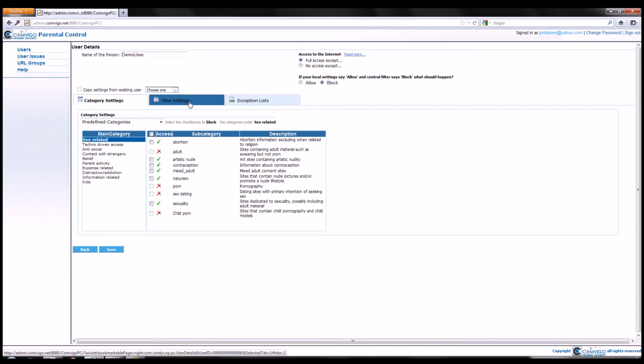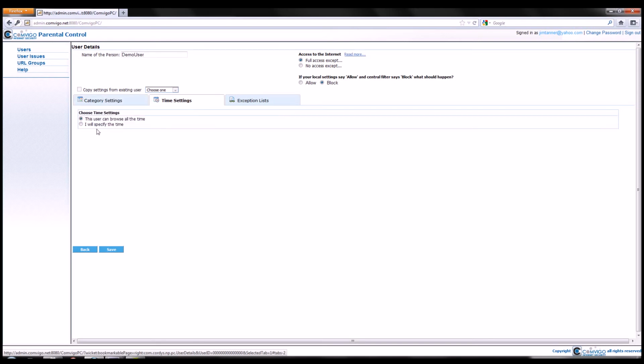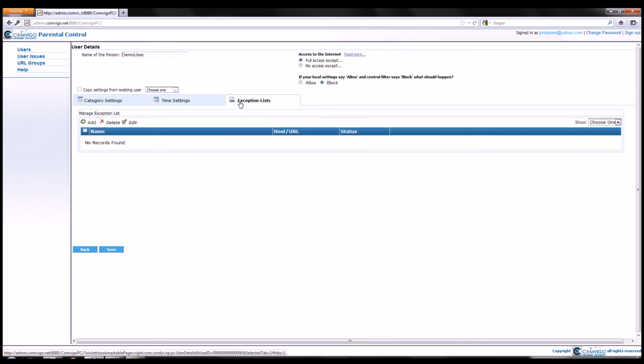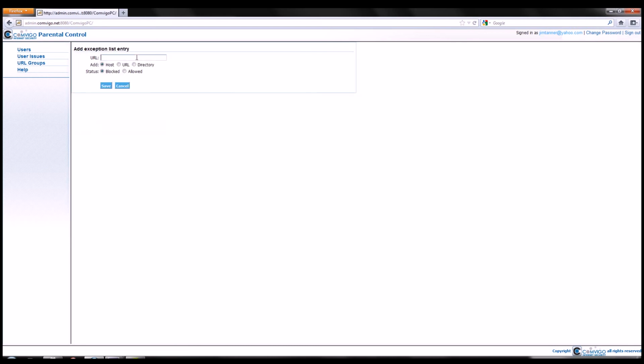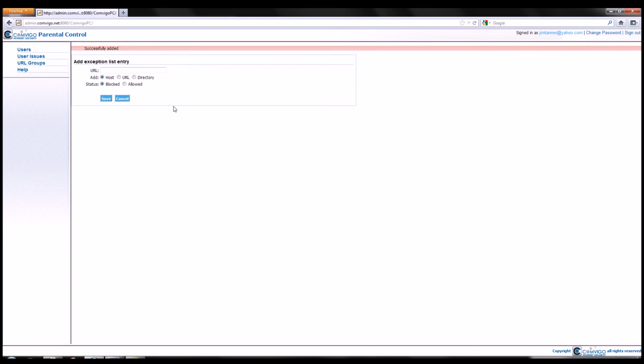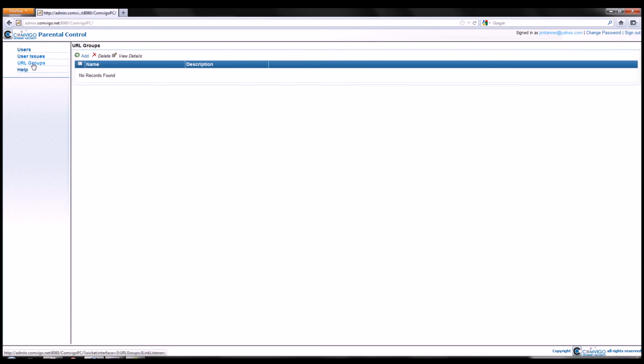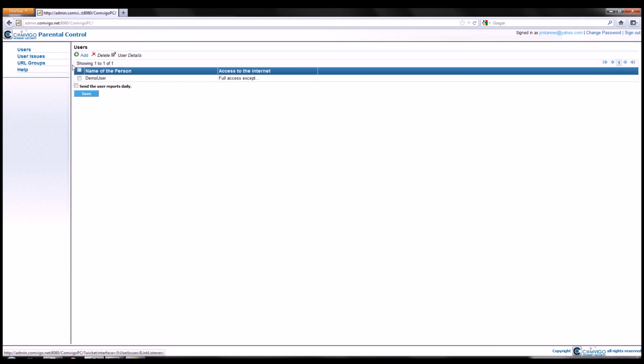You could set a schedule. You can specify times here. You can have exception lists. For example, you could accept your company website. You can get URL issue reports. You can set up URL groups to block or not block. So there's a great amount of detail you can go into on this screen.